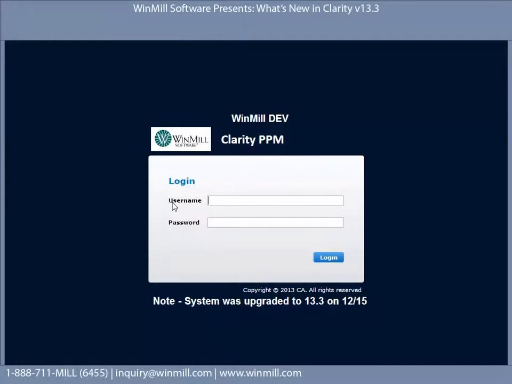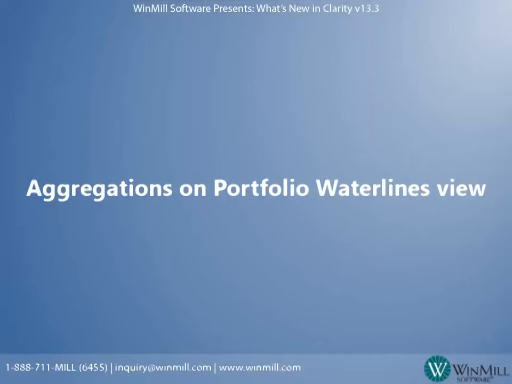With 13.3, we have customization options with the login screen. So here we have an on-demand environment, and we can add language to the top of the login, we can add language to the bottom, and we can also change the icon.